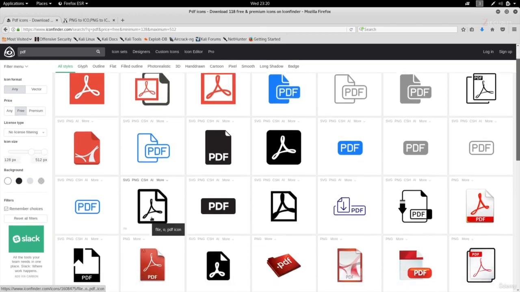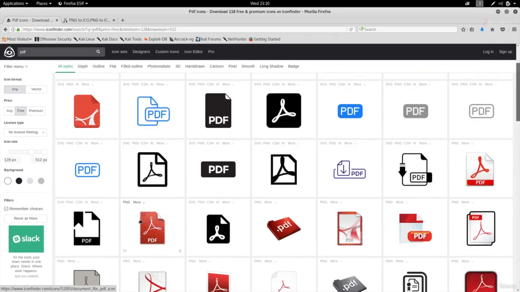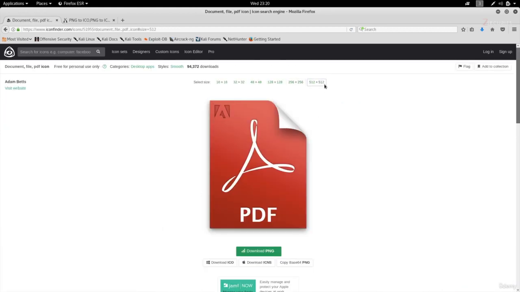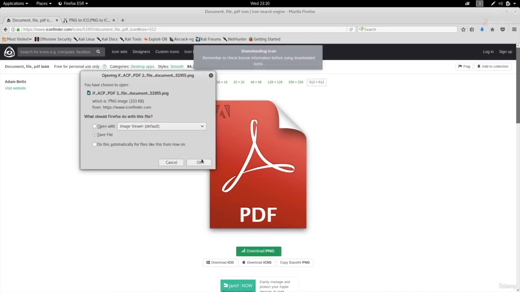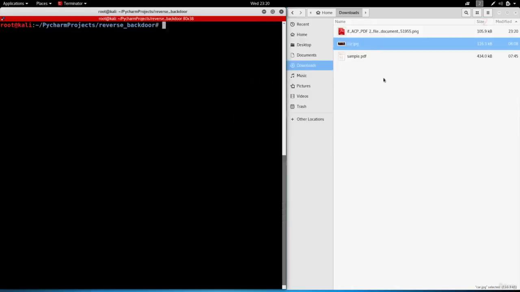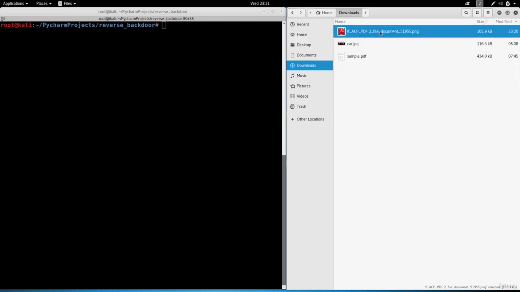Now you can pick any icon from here, and an icon that I think would look perfect is this one. Now I'm going to set its quality to the highest possible, and I'm going to download it. I'm going to click on OK, and this will put it for me in my downloads directory, and as you can see, we have it in here. Now note this image has a PNG extension, so we can't use it as an icon. It needs to have an ICO extension so that we can use it as an icon.